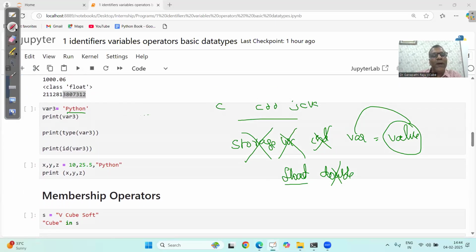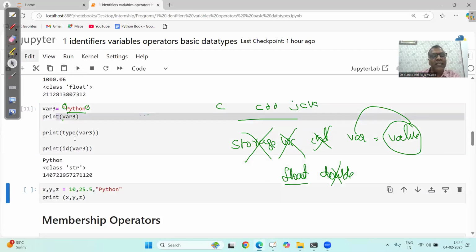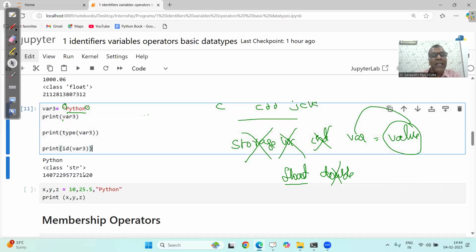Now, a string is a group of characters which is enclosed with either single quotations or double quotations. Look here. The type of the string is str, and the ID of the string is ending with 120. So I can say that everything in Python is an object. In Python, we can also assign multiple values to multiple variables.